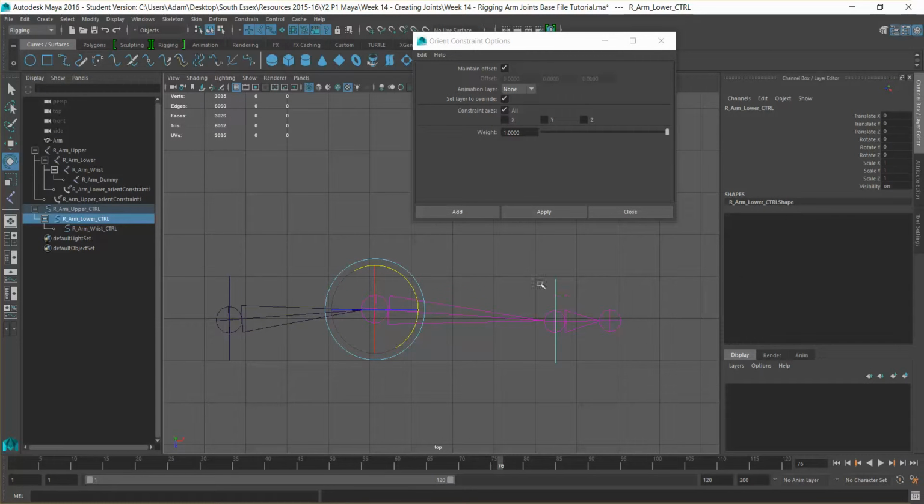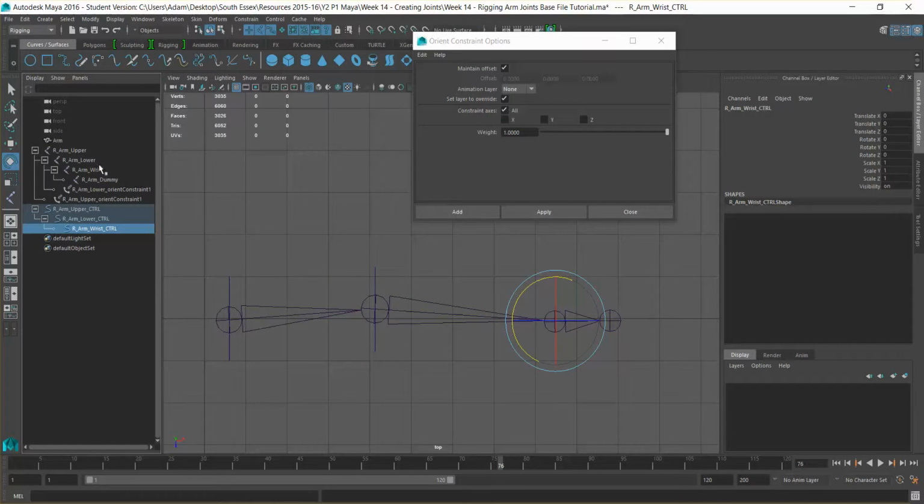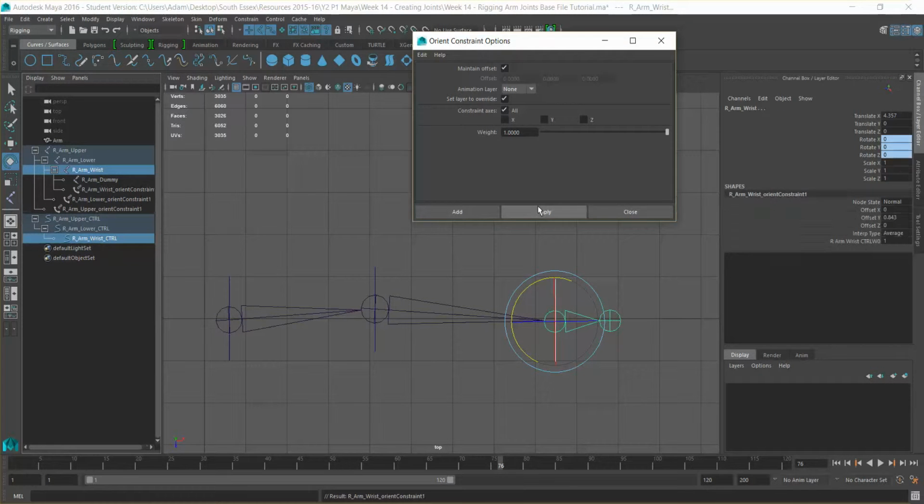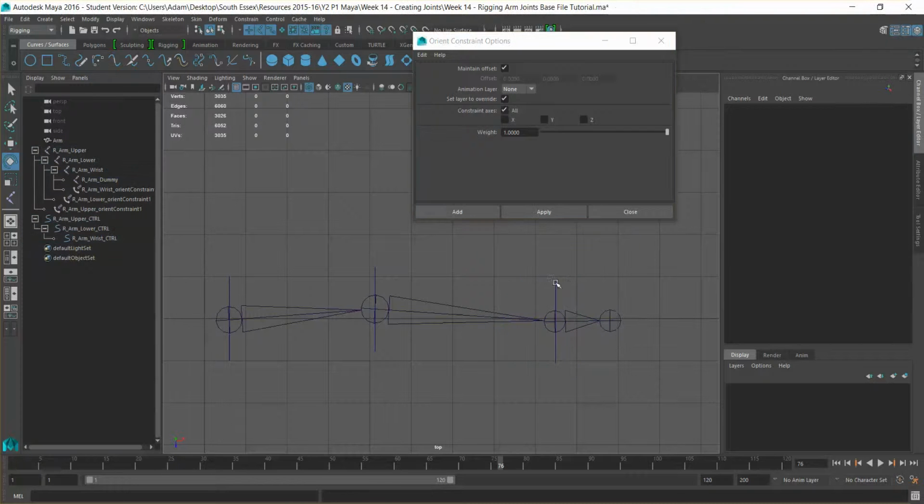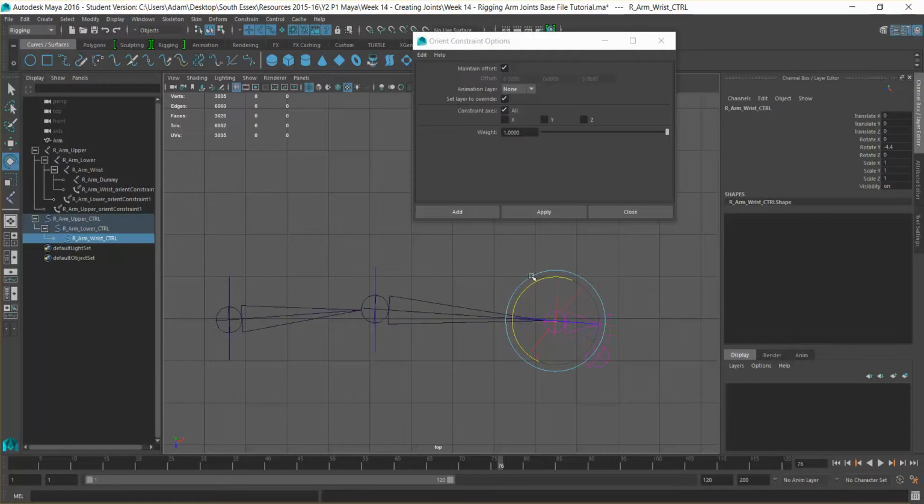So finally I'm going to select the wrist control, push Control on the keyboard and select the wrist joint, and I'm going to click apply again, and finally that should mean our last piece of the puzzle is in, and it is.